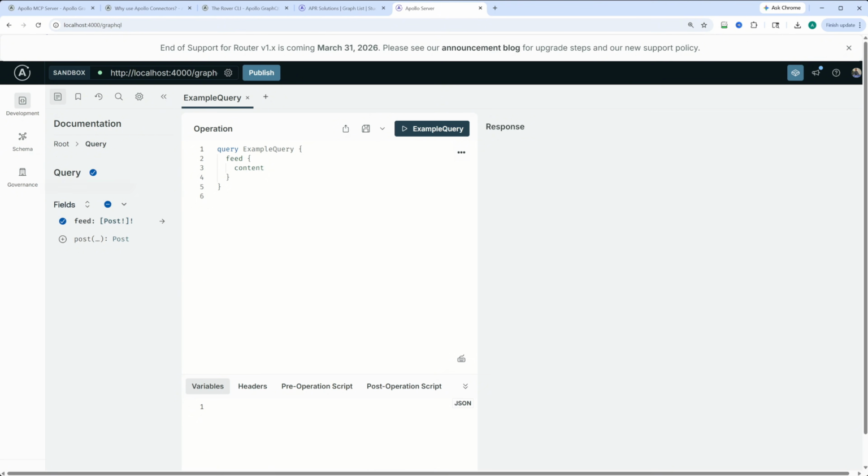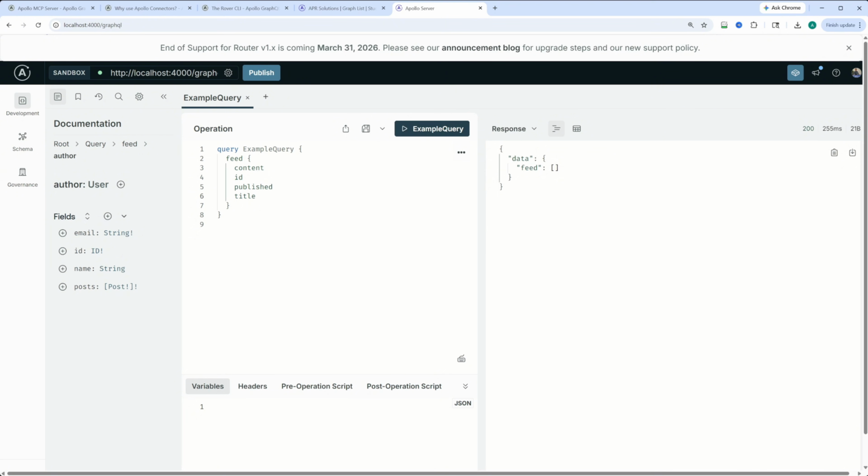Let's run a feed query, for example. I'm gonna select ID, published, title. So let's run the query, and we got the response back, and we got the feed as an empty array because there are no posts currently in the database. The API is working. Let's see how to wire it up to the AI agent.